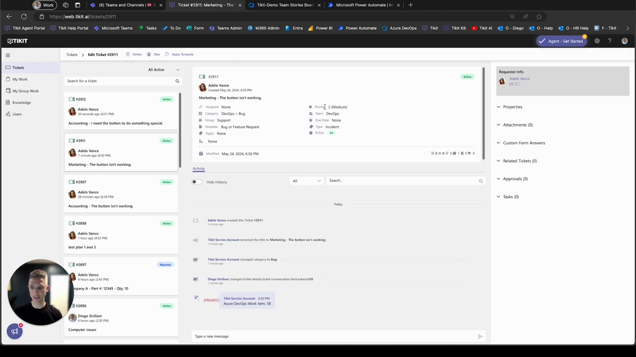The first thing is, when that ticket was created, we had Power Automate listening for the creation of that ticket, listening for the type of request that was being created, a bug or feature request, and within seconds, creating an associated work item in Azure DevOps for the bug and for the feature request.